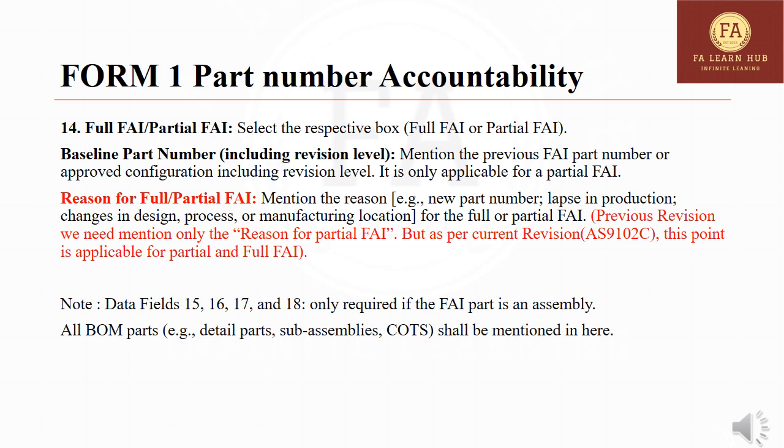What is meant by baseline part number? In this column, we can select the previous revision of this particular FAI part. It may be the same part number with a previous revision, or it may be a reference part number. Some industries change the entire part number even if there is a small change. So we can put the previous revision of the current part number, or we can put a reference part number in this column.